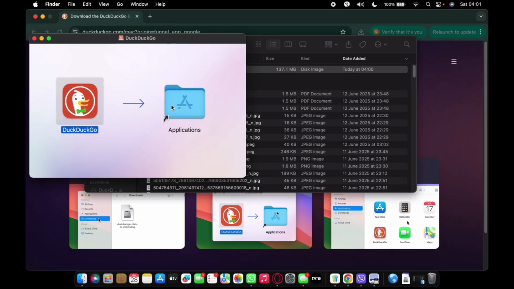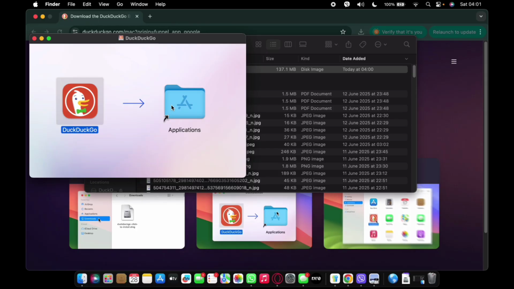And guys, that's it. That's how you install or download DuckDuckGo on your MacBook.